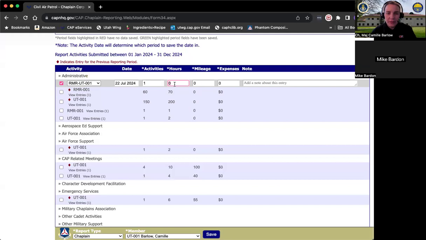Hours spent. In all of these boxes, with the exception of expenses, it will only accept whole numbers. So even though it took me 5 minutes to set up the meeting and send the email, I round up to the nearest hour. I'm going to put 1 hour in, whatever it was. I'm going to stick in 1 hour.